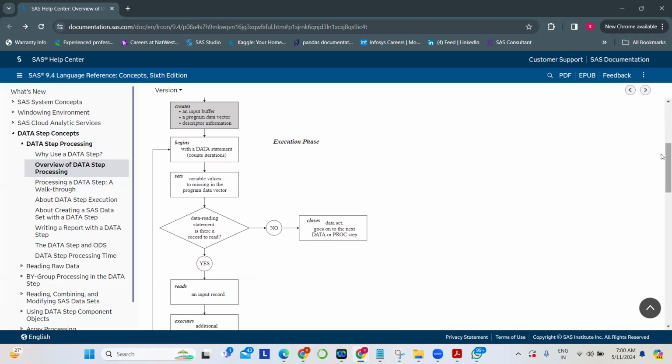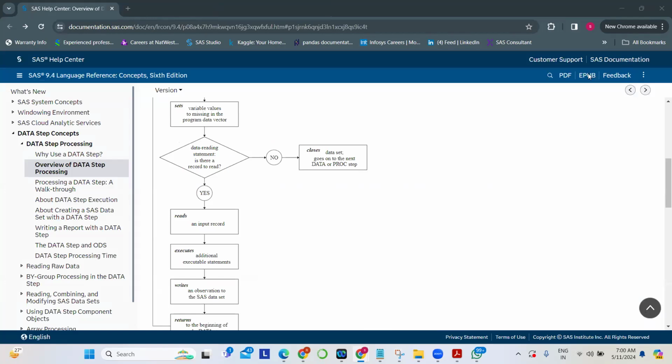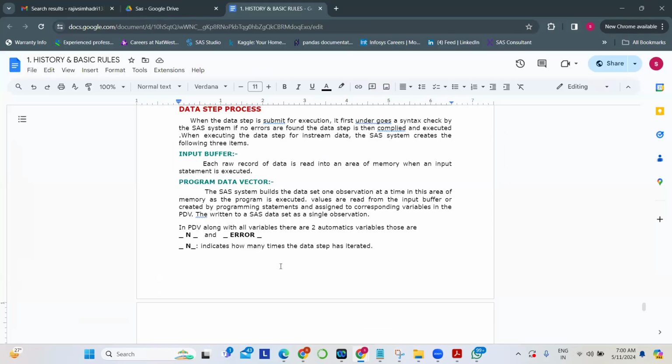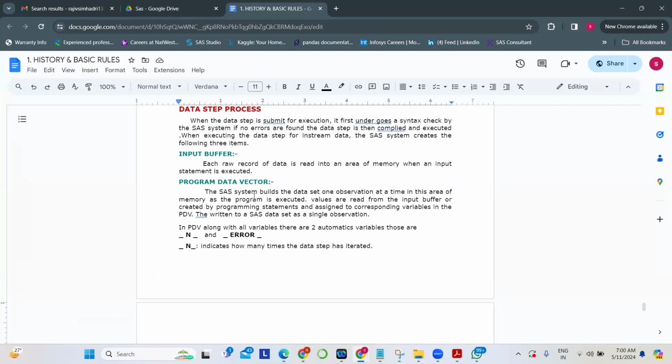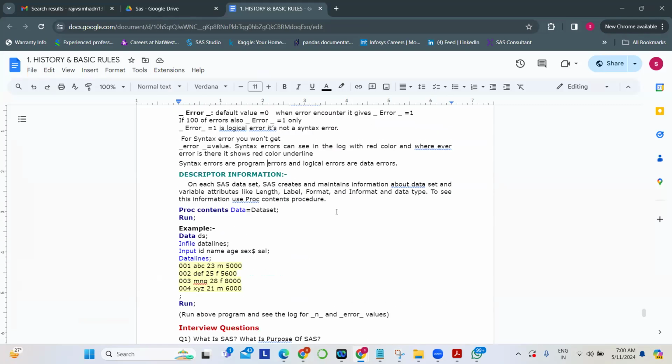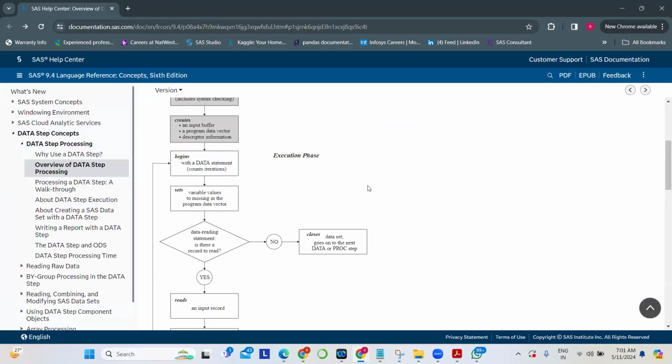Actually, this particular picture is not in the handout, but I'll show you the website link, ma'am. Normally the backend process is important until these three: input buffer, PDV, and descriptive information. Once these three get passed, then we get the data automatically. This is more in depth, ma'am, in terms of the execution phase.